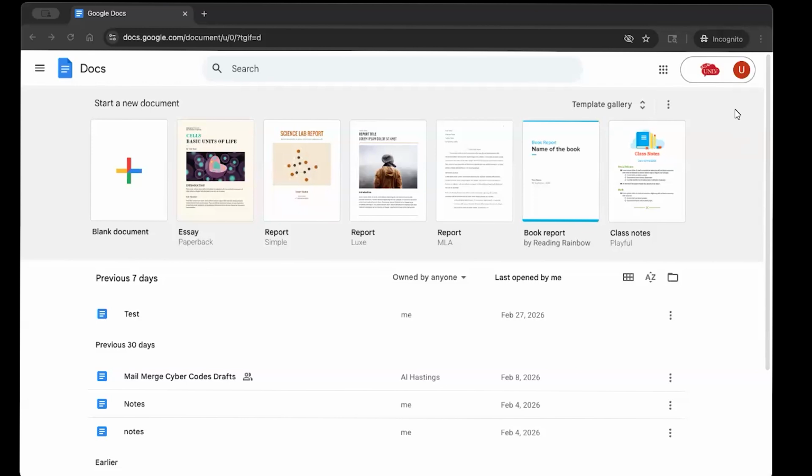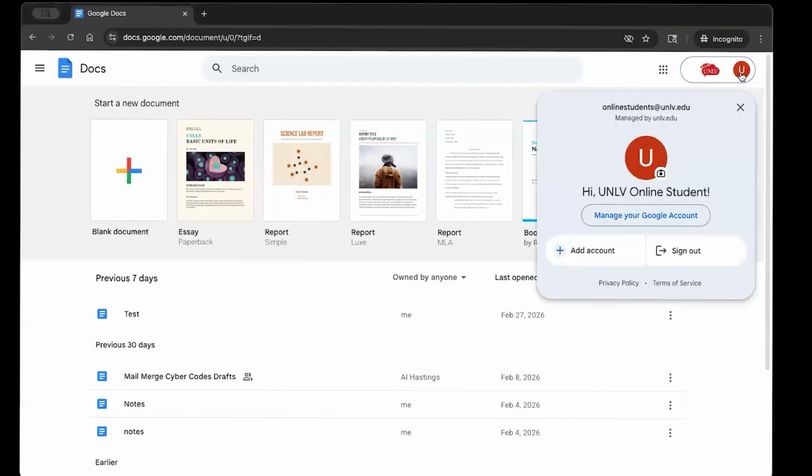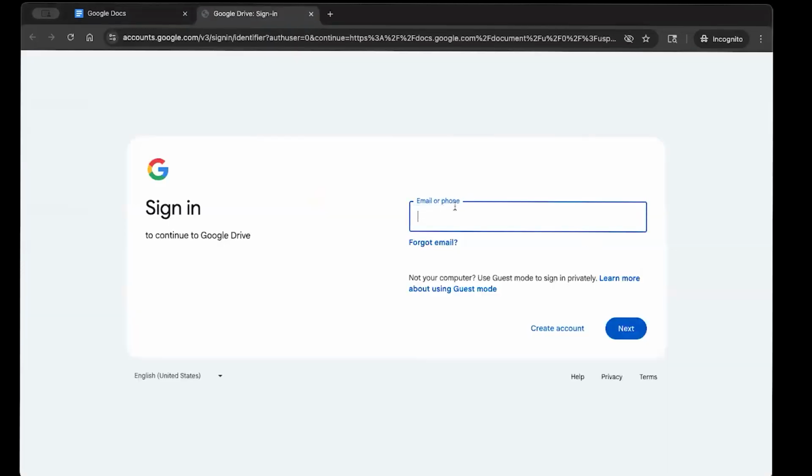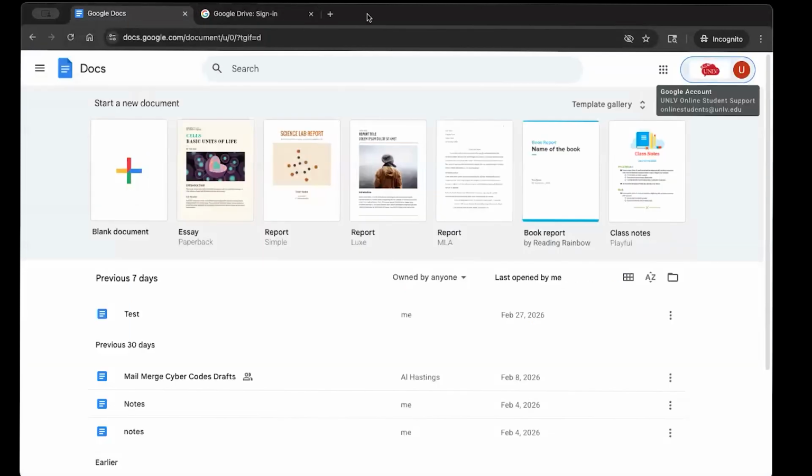You can create a Google Docs account with a personal email address, but as a UNLV student, you have access to Google Workspace, which gives you some extra features. So if you're not already, go ahead and select your profile picture in the upper right-hand corner and then select Add Account. You can then type in your Rebel Mail email address and finish signing in with your ACE ID to get access to the student version of your Google Docs.